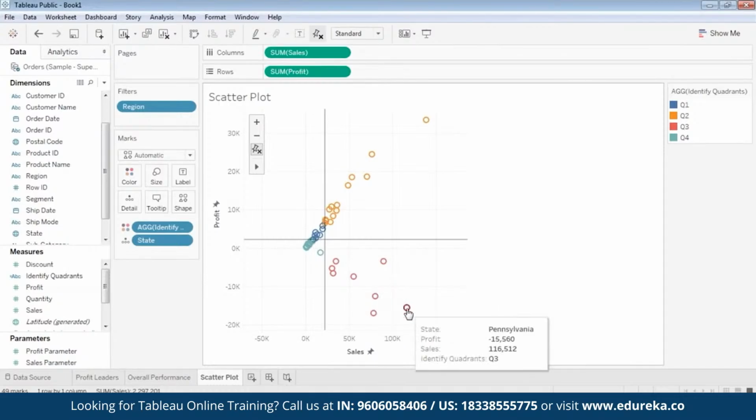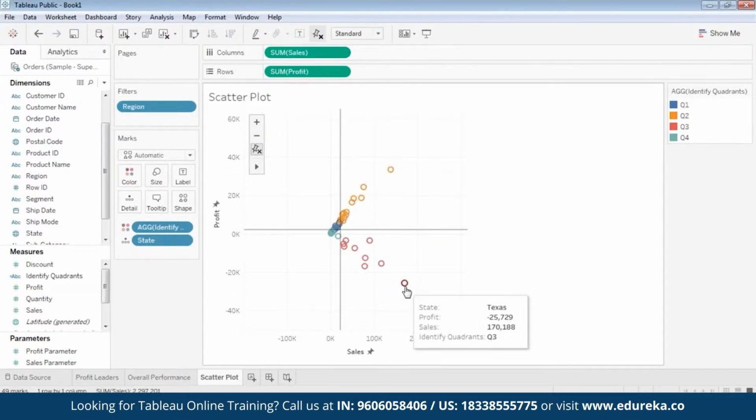But if you see all these states, if I just minimize it a little bit, I think Texas will be there in the minimum. Yeah, Texas is there where profit is not there, right? So the term is assess. You need to assess what is happening in this market, what is going wrong, right? Because the sales is there. Texas is having a good number of sales, but the profit is not there. So you need to assess what is wrong in this state. You need to identify the problem here, right?